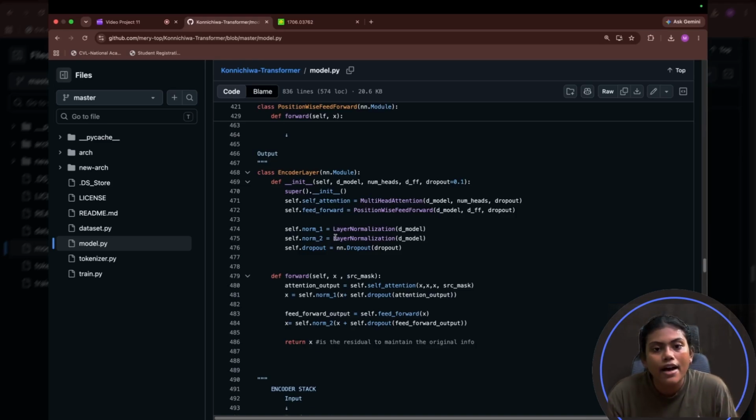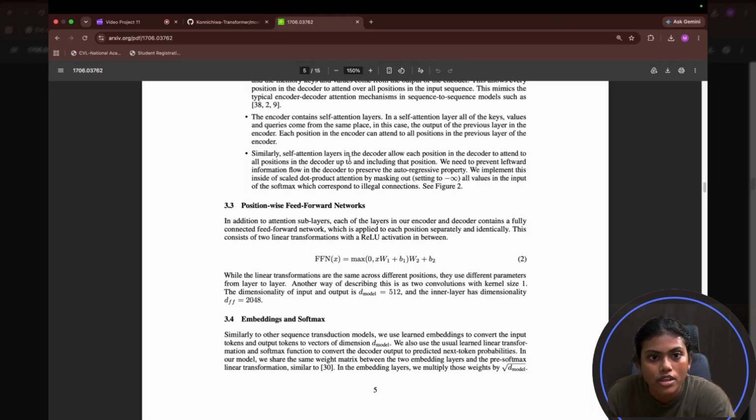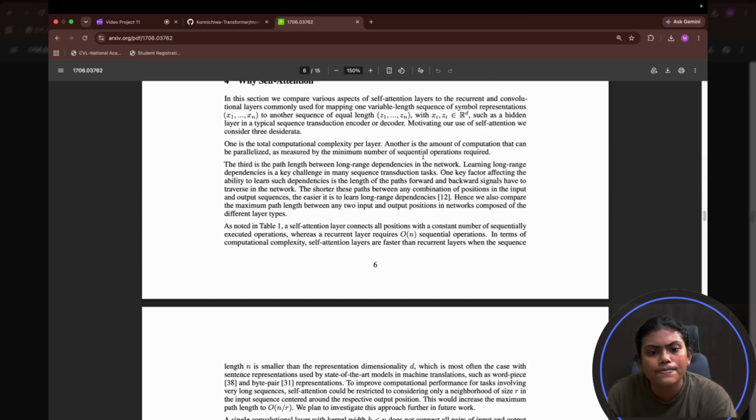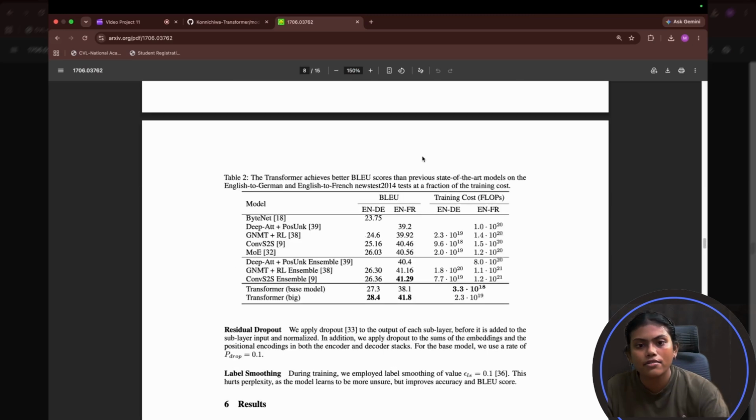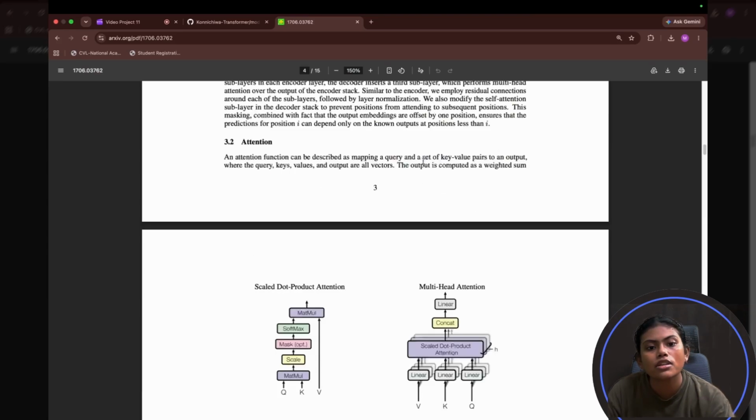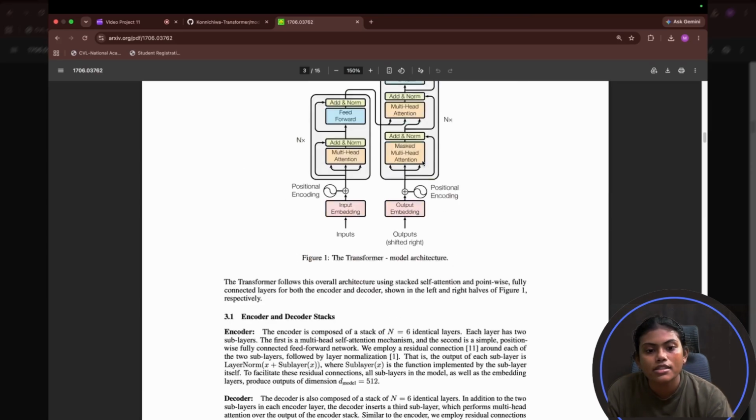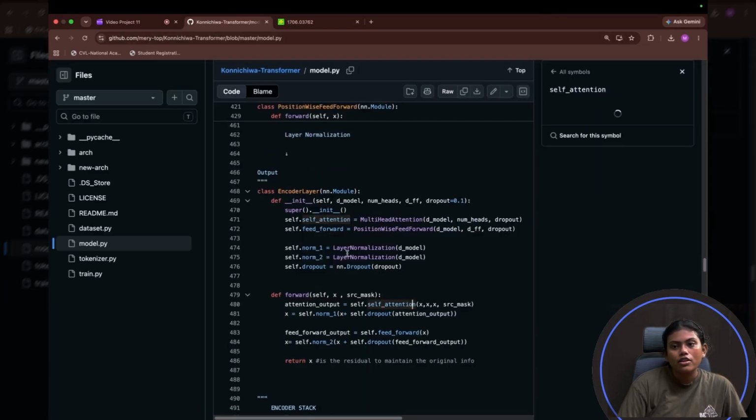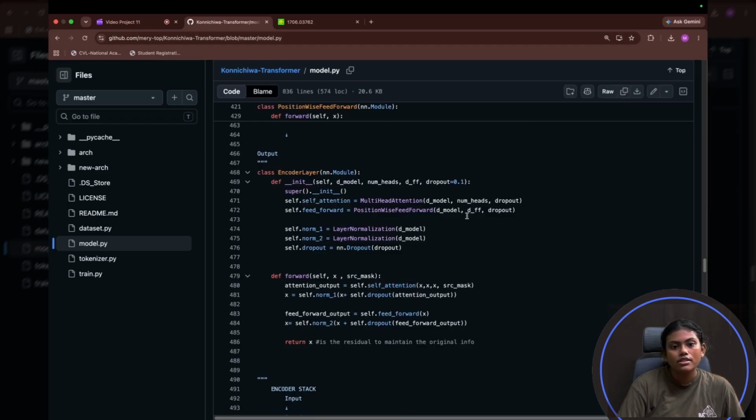So firstly, okay, let's see it over here. Okay, where's the main thing? The main diagram, I think it's over here. So yes, this is the encoder layer. It's going to have the multi-head attention, norm, feed forward, and normalization. So that's what we are doing. We are getting the multi-head attention and so on.